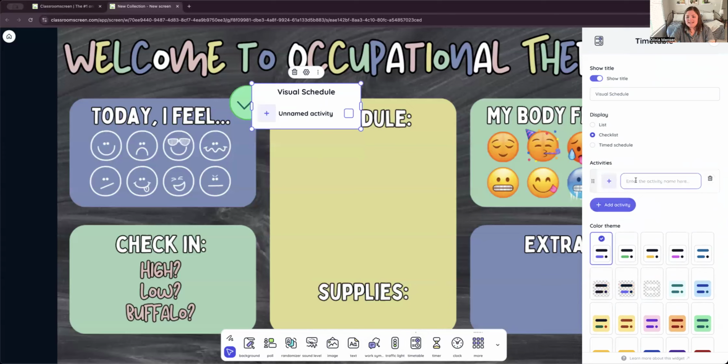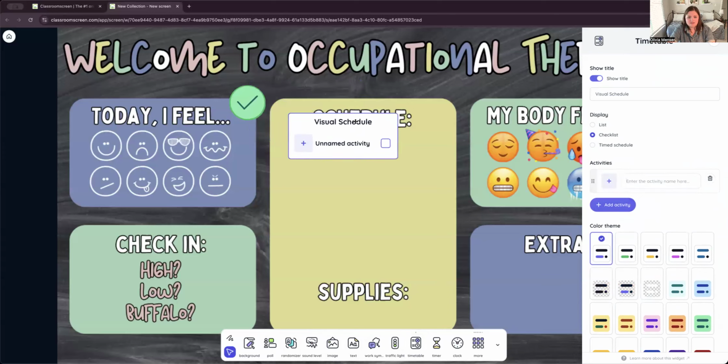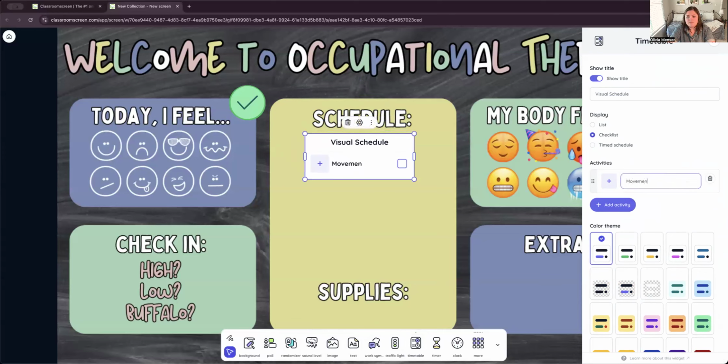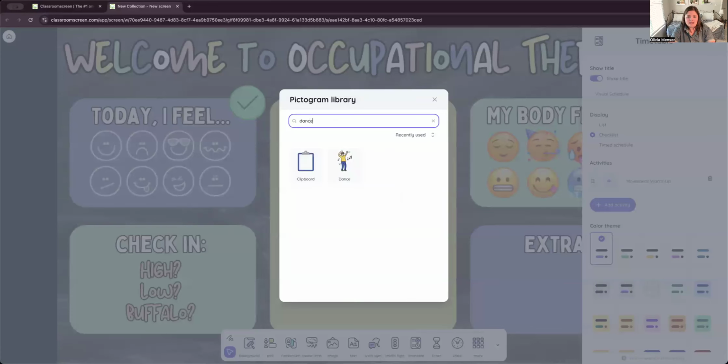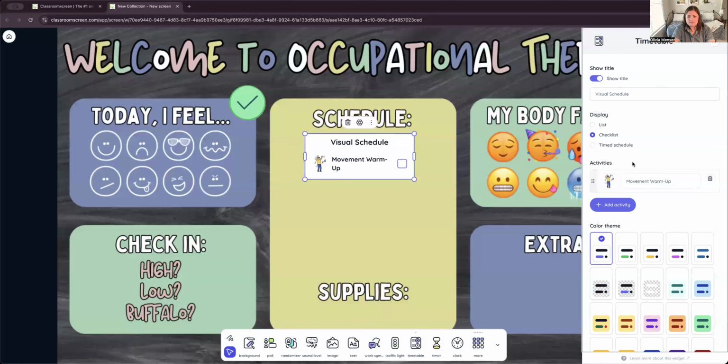All right, so we can add an activity to the visual schedule. All right, look at that. Boom. Embed it right within this classroom screen. Let's say we're going to get started with a movement warm up. Now we can either leave it like that and just call it movement warm up, or we can add a picture. So let's just add a little guy dancing, right?